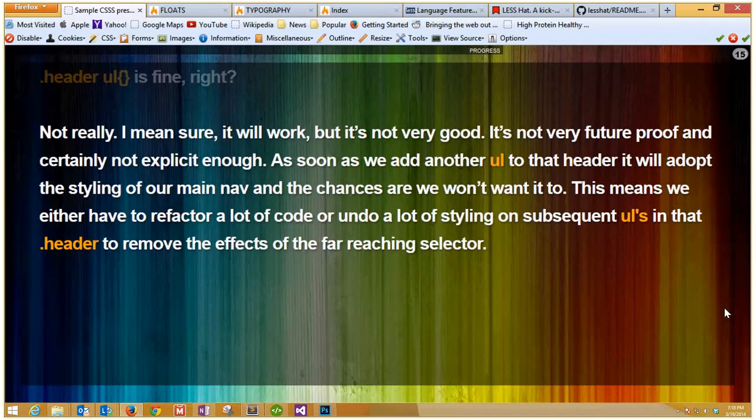But the minute you throw another header or another UL in there, it's going to pick up those same classes. Like I was saying, don't ever carpet bomb anything, because then you have to overwrite those classes just to get it to fall down instead of go in line or what have you. It's not very future-proof. It's not explicit enough, and as soon as you add another UL, it will adopt the styling, which means you have to go back and rewrite the HTML, or you have to go back and overwrite the CSS. None of that's good for anybody.